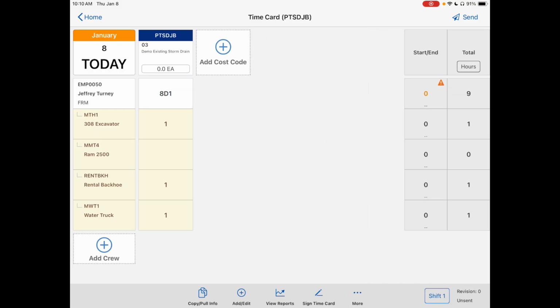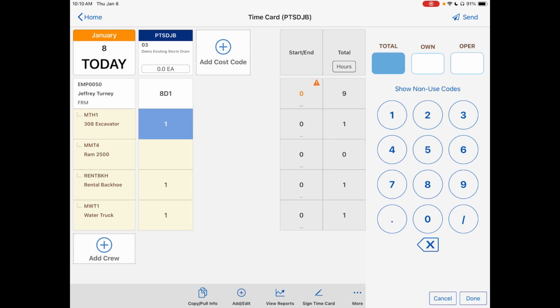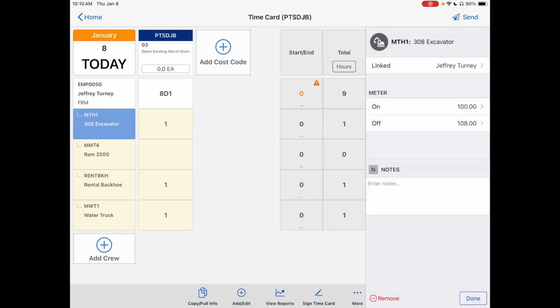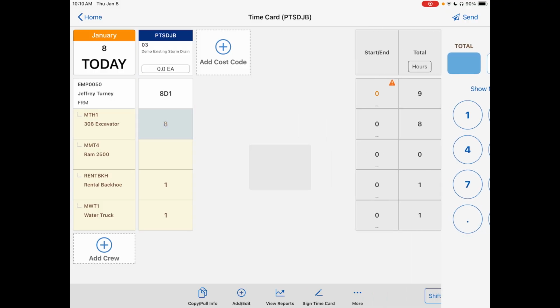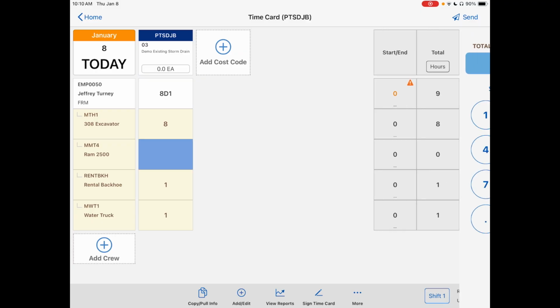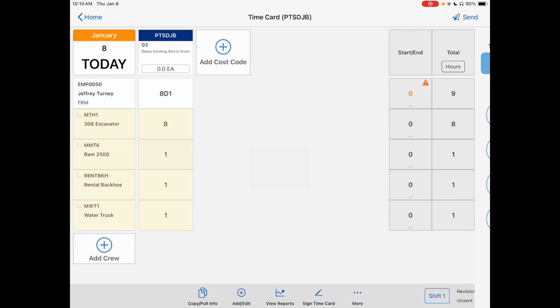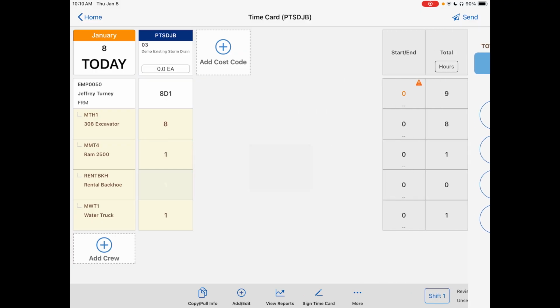8D1 done. Now with the excavator itself here, so on this hour, on the excavator, click on the excavator and then put in your meter reading. So let's say it started this morning at 100, it ended at 108. So the total runtime then would be the difference, and that would be 8 hours for this example. Same thing for the truck. We already did that. That was one. I actually had the wrong cell selected.